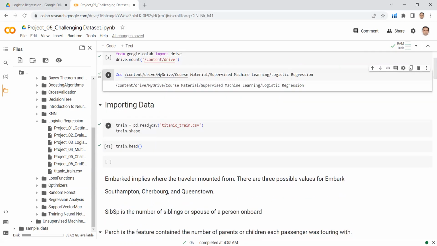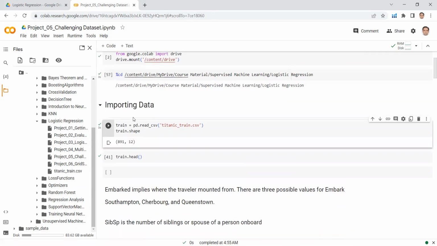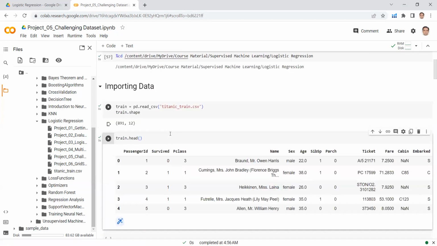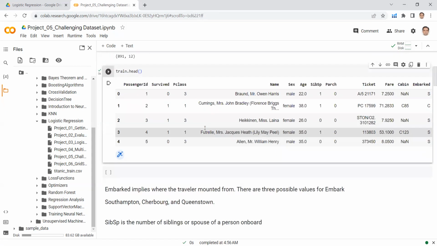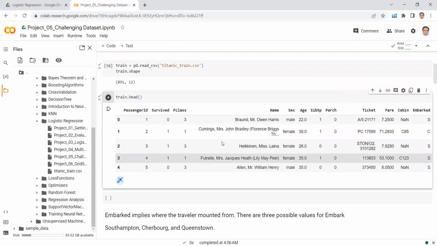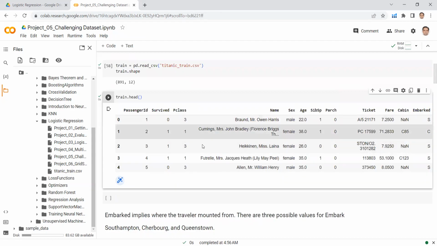Now it's time to import the data. Let's run this cell. So the data has been imported and we can see the shape of the data. It has 891 samples and 12 columns. Let's see the head of the data, that is the first 5 samples of the data. So we can see that this dataset has quite a few features.